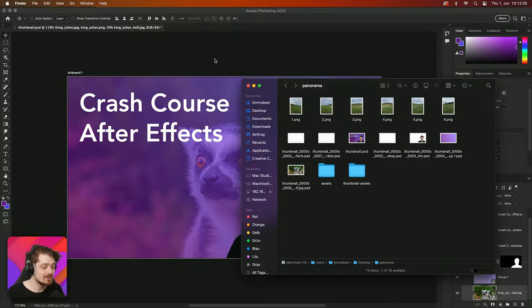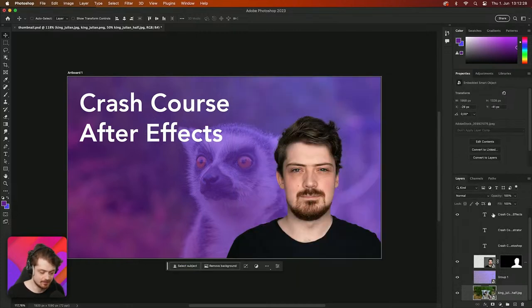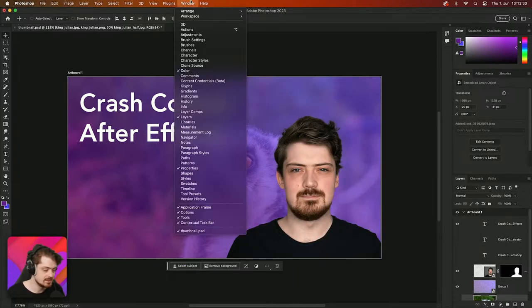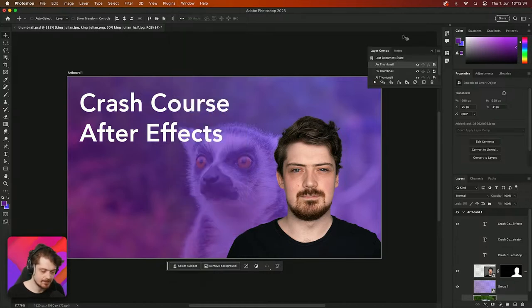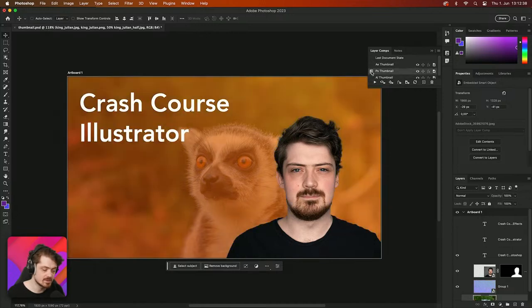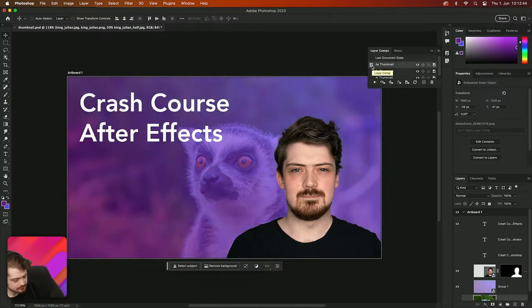We also looked at layer comps today, which we have here, where we were able to switch between multiple versions of a Photoshop document, like that. And even if we want to export them easily.